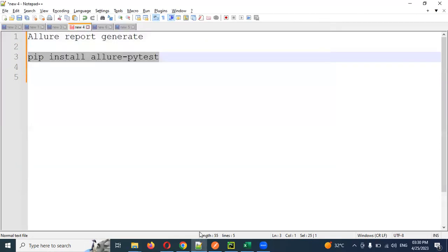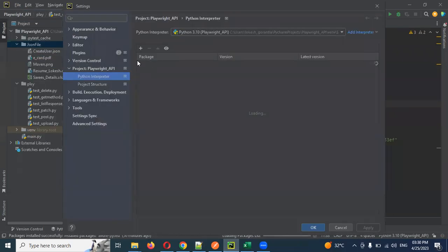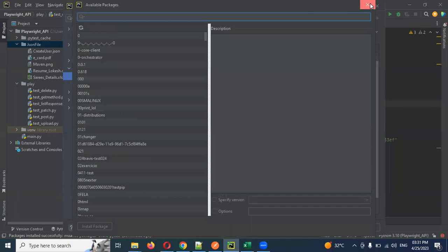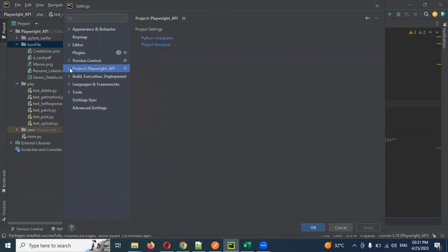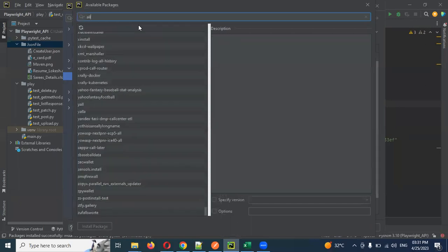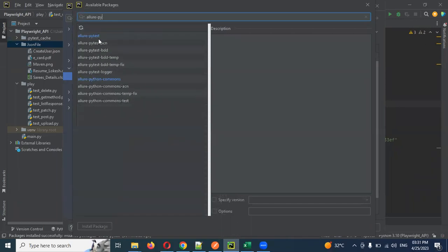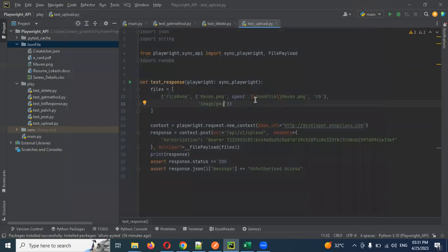Once it is done here, open your PyCharm, go to File, Settings, then Project, and expand it. Click on Python interpreter, then click the plus symbol and search for allure-pytest. It will show at the top. If you install this, it will install directly. Click on install and it will start the installation. Once it is completed, close it. Both cases are done, then you can run your command.